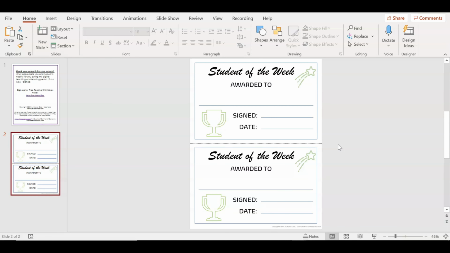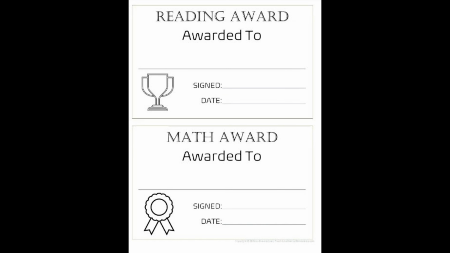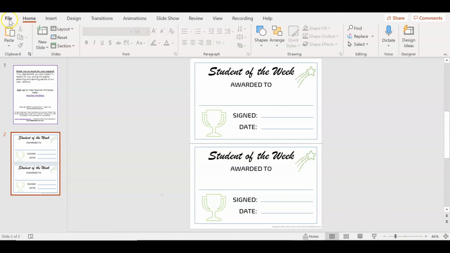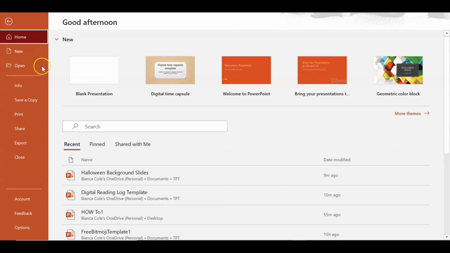Now something I want to show you is if you want to turn your product from this free product to a paid product, there's a couple of things that you can do. You can go in and change the icons. You can do that easily by duplicating the slide and just changing the icons, change the shooting star. And this is an example of one that I did where you can have math award or reading award, and just switch it up like that. That's the simplest way to go.